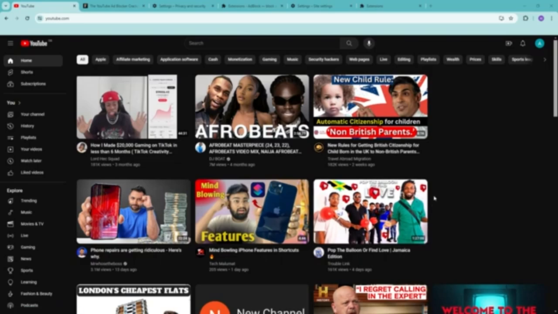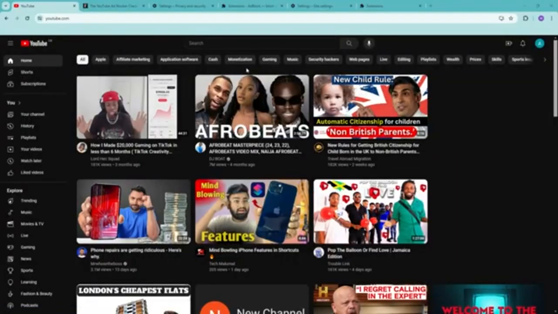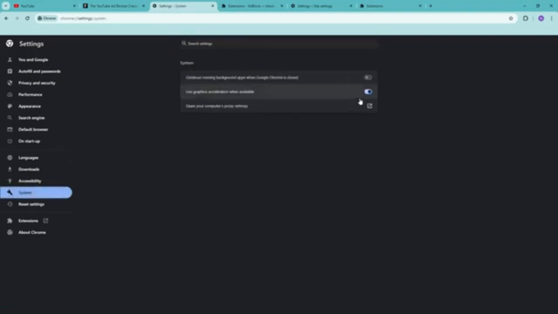What we need to do in Google Chrome is go ahead and change a few settings that we have. So all we need to do is click on these three icons on the top right. And then we're going to go into settings right here. Now we're going to go into system right here on the left side. And then we're just going to go ahead and turn off our graphics acceleration when available. That's one way for us to go ahead and fix YouTube from lagging.